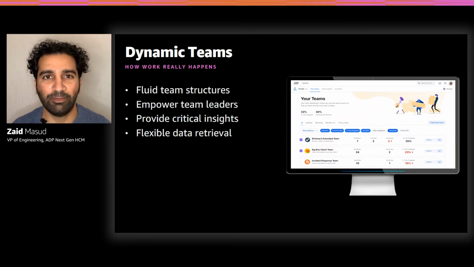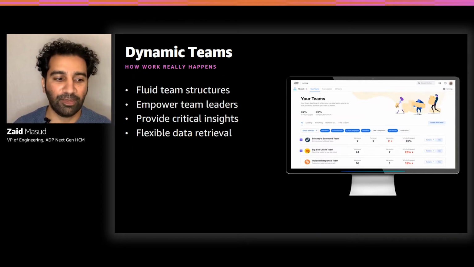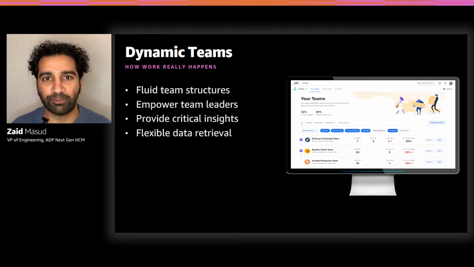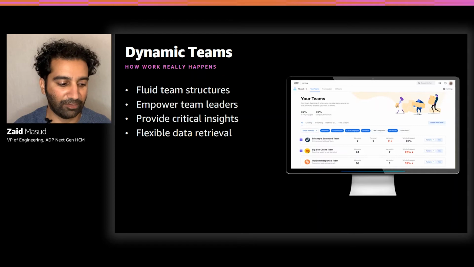This really helps us empower team leaders so that you have greater insight into the actual team that you're working with, and you're able to slice and dice that in a way that makes sense for you. It gives us critical insights in terms of things like metrics, and we're able to report those metrics out in these agile teams. And the data retrieval is much more flexible. So if you think about certain approval flows, data that needs to get queried from dynamic teams through a graph database, that really puts it into the hands of customers.